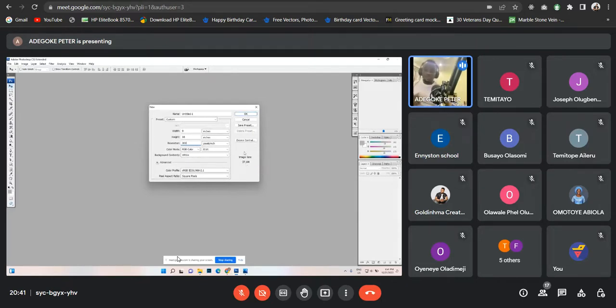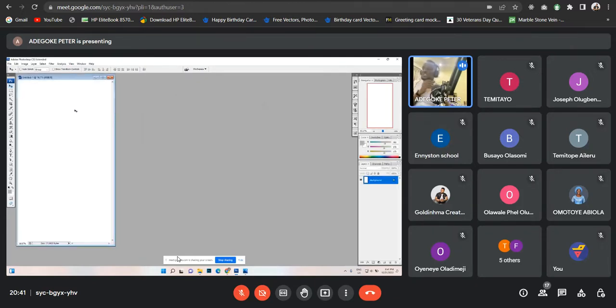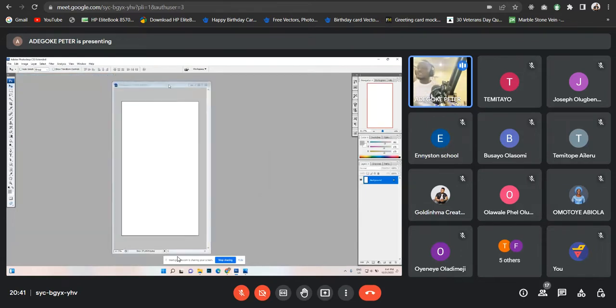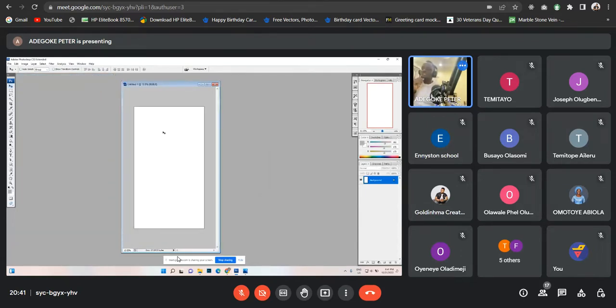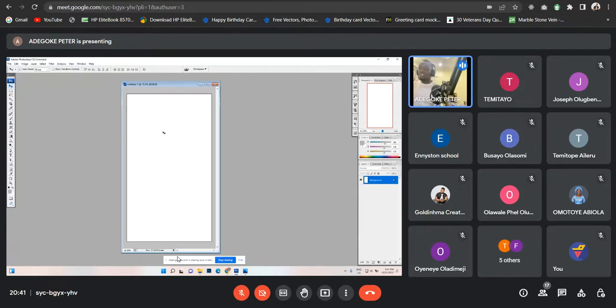But I'm using an Alienware, so I can increase my resolution as much as I want. I have paid for it. So let's use 300 because I'm also presenting so you see clearly. So now you can see that it has switched from the landscape mode to the portrait mode.